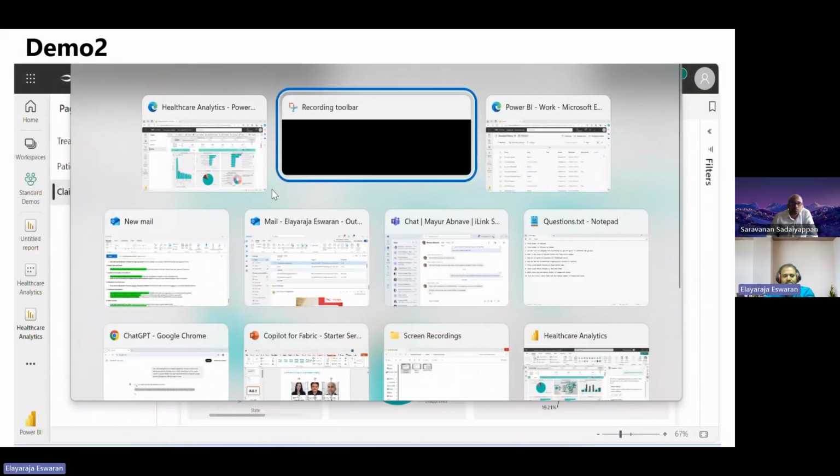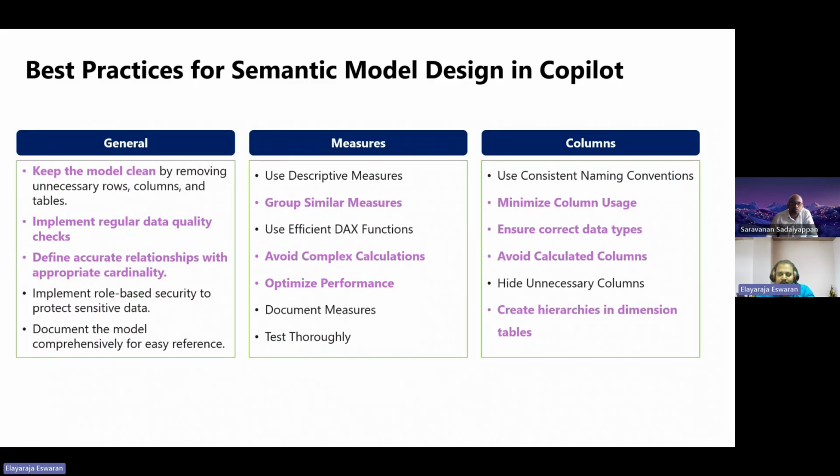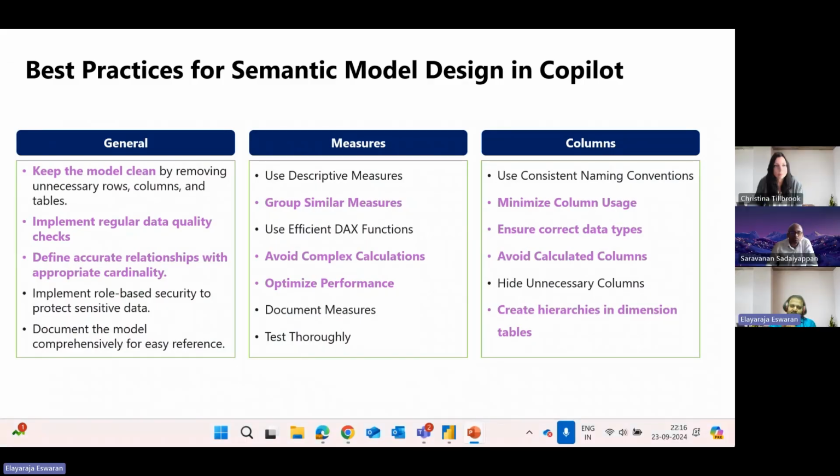I'm sure, Christina, I'm just keeping the time. So on this slide, as I said in the beginning, there are very important best practices. The semantic model is the basement for any of your Power BI dashboards. If your model is designed properly, you can leverage the complete Copilot functionality. There are plenty of best practices you can follow, but I've just briefly highlighted the key ones.